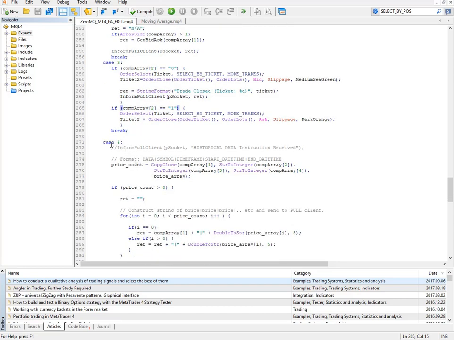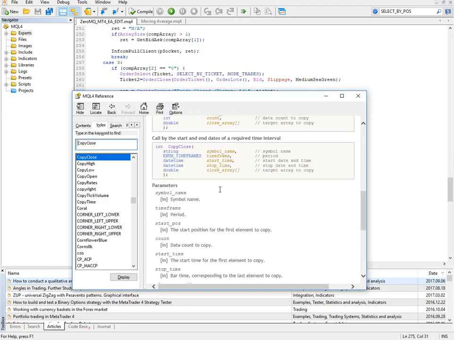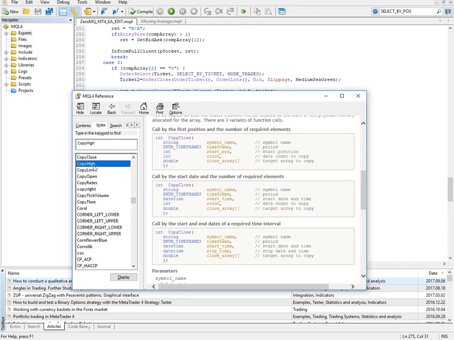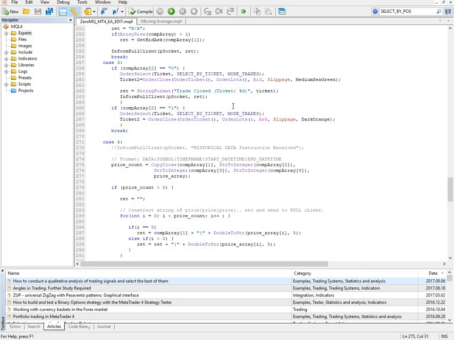For the getting data part, case 4, it's already been taken care of. They have only written code for getting the close price. If we hit F1, we see CopyClose. These are the variables, and we can also have CopyHigh. Here we can copy high prices. So if you need, like, Bollinger Bands or other indicators, you might need this.